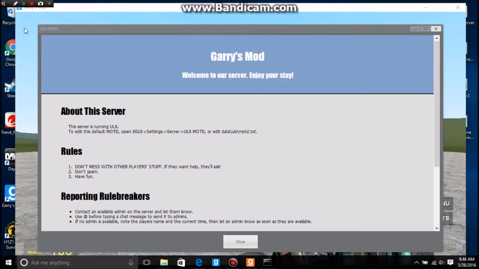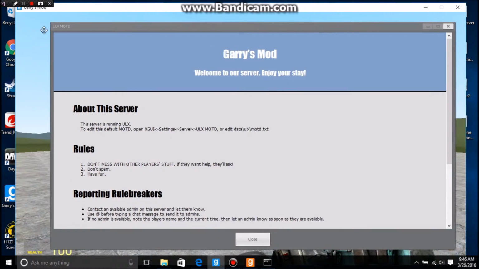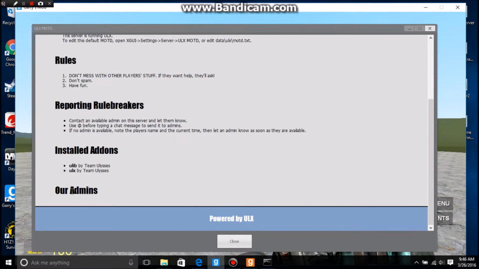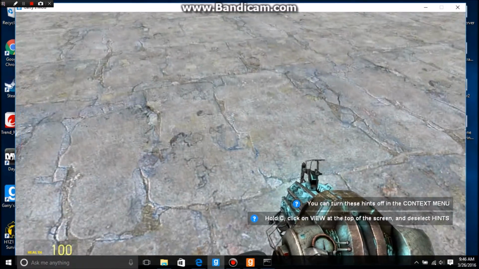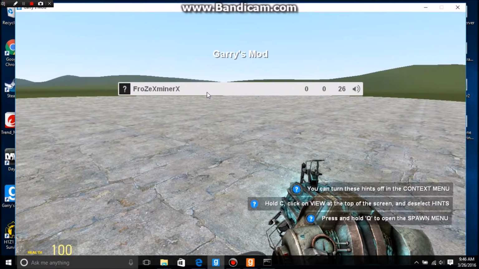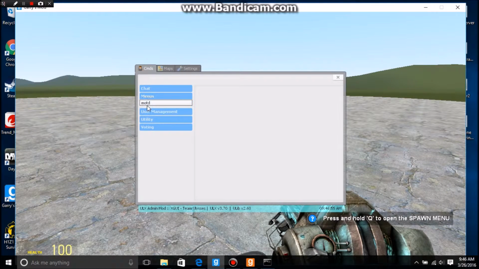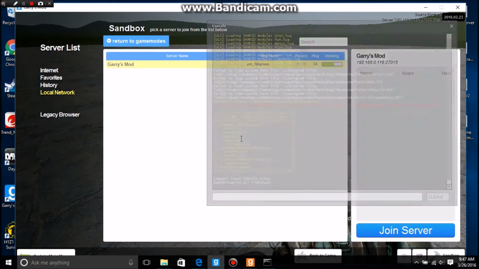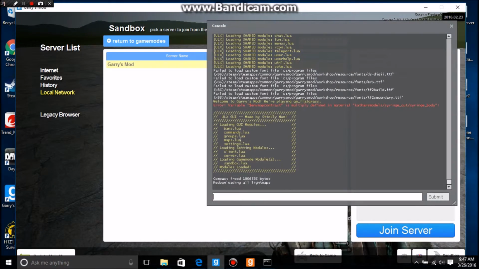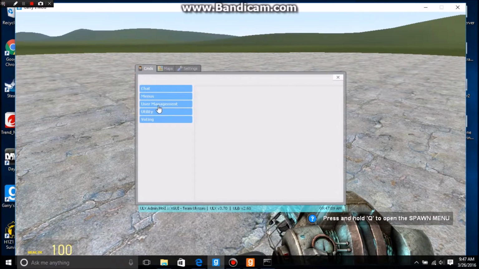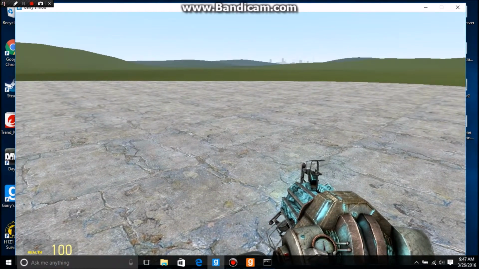Alright, you obviously see that now we have the ULX MOTD and it's default. It has no admin yet, which stinks. That means there are absolutely no admins, so if we open XGUI, we couldn't do anything. And to not make this confusing, if I was you, I'd just do bind T XGUI. Now if you press T, you get this up, so don't get confused.